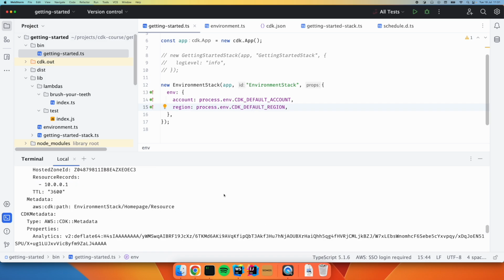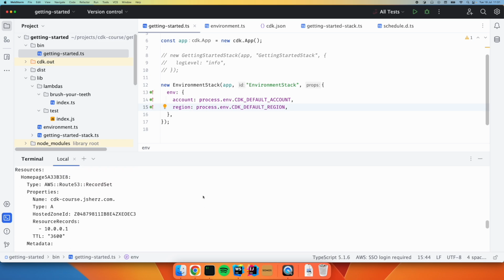Lovely. And then we've got our synth template. And you can see we've got our record here in Route 53. And that's linked to a hosted zone ID, which we didn't put into the CDK code. It's looked it up. And then we've got our dummy values, so just our silly private IP address and the time to live.